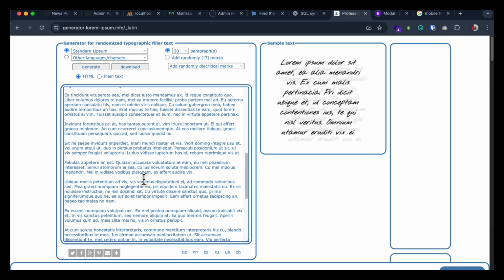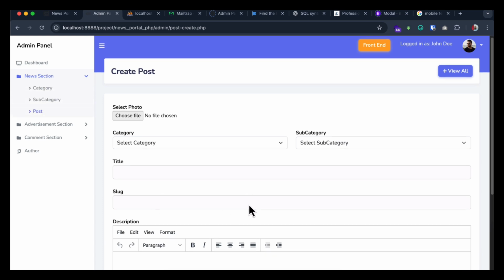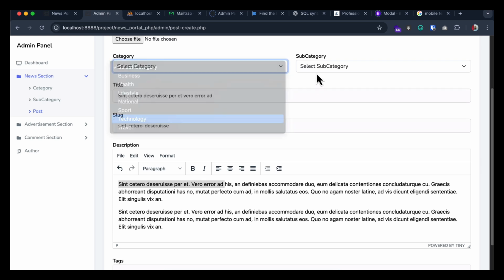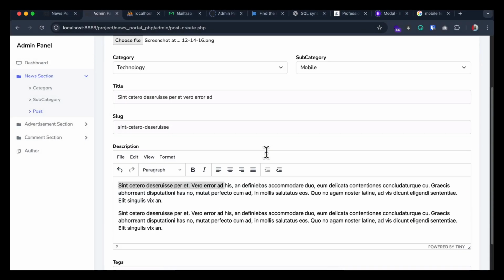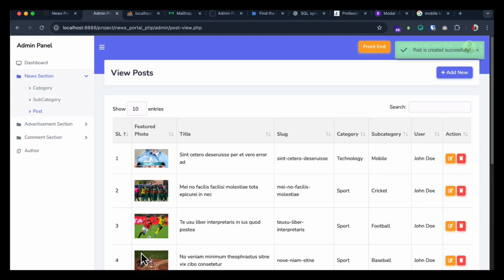Now add the item after that, which is this one. So add new, and this one double I am going to add it. This is the title. Here it will be something like that. So just copy this 3, and this will be my slug, and this is technology and mobile, and I am going to select the photo, and it is the technology mobile, and submit the data. You see it is added.